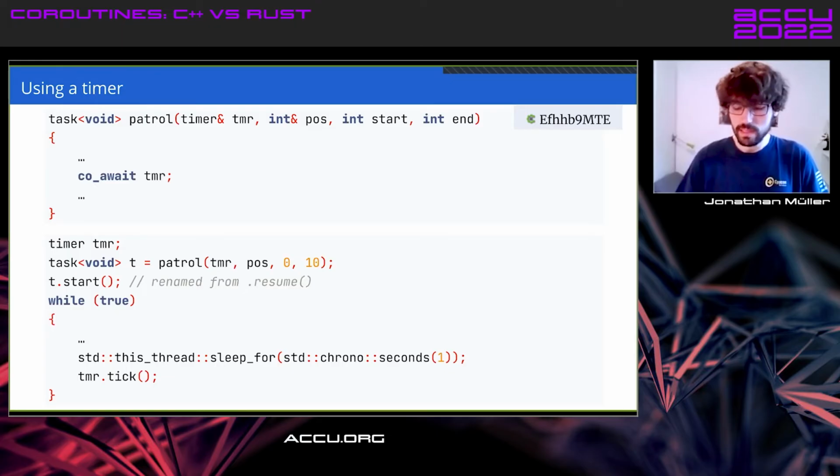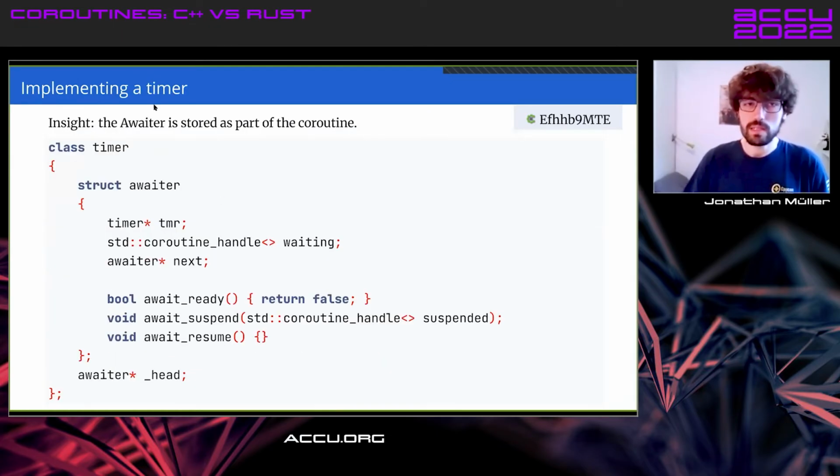Okay, let's implement the timer. For that, let's recall the insight again that the awaiter is stored as part of the coroutine. So when we call operator co_await, we get an awaiter object, and this object is then stored on the coroutine. So we can use it to add additional data onto the coroutine. This means we can easily implement the list of coroutines currently waiting on it using an intrusive linked list without any dynamic memory allocation, because we can have the awaiter inject the next pointer into each coroutine. So the timer simply needs to remember a pointer to the first awaiter, and each awaiter remembers the coroutine that is currently waiting and a pointer to the next awaiter.